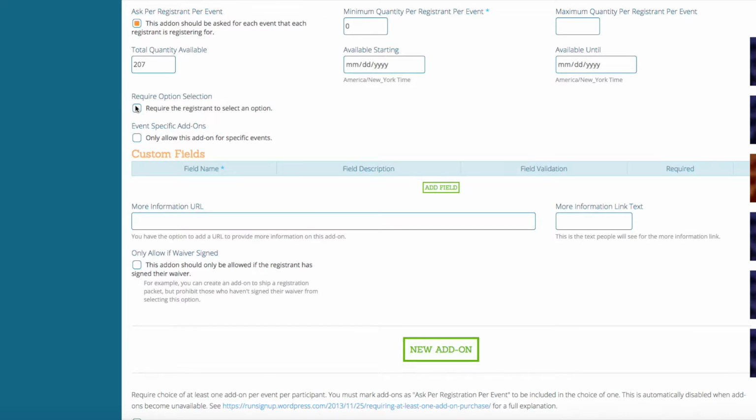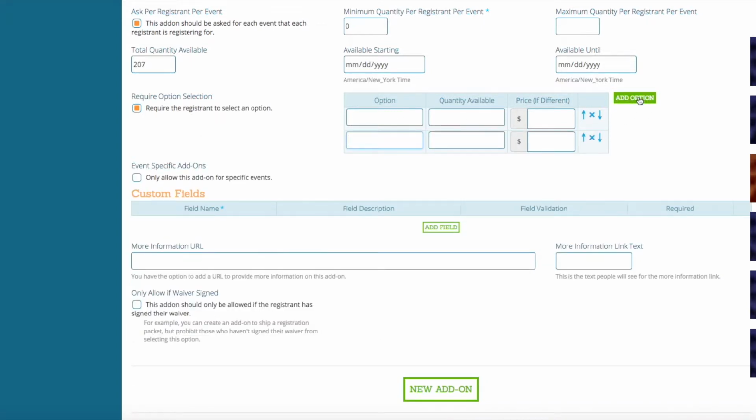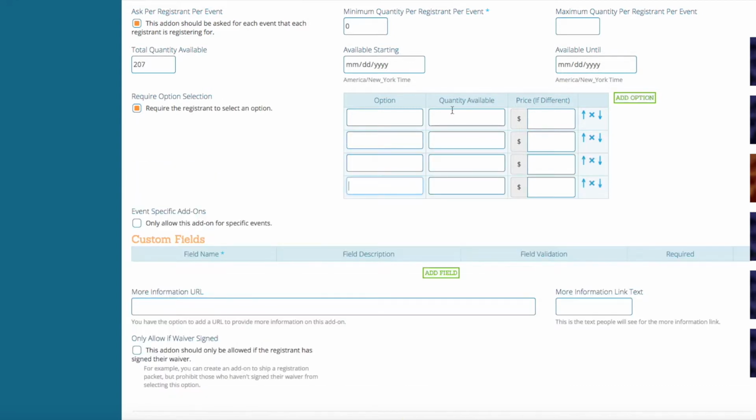the box under Require Option Selection in order to require the registrant to select an option. Once selected, this will open up the fields for option setup. Click on Add Option in order to create as many option fields as you need. Within the Option Setup table, use the Option column to indicate all of the options that are available for that add-on. If each individual option has its own specific quantity available, then you can enter this amount into the corresponding quantity available field.